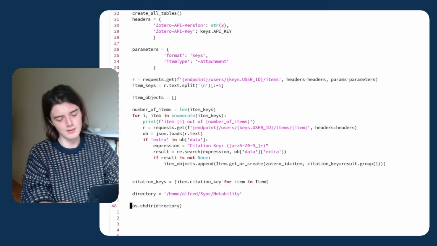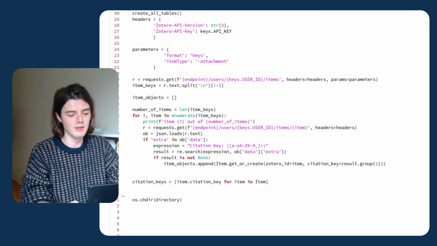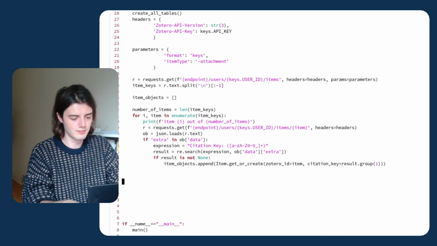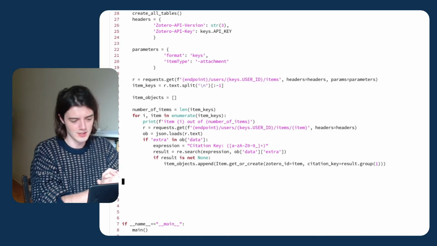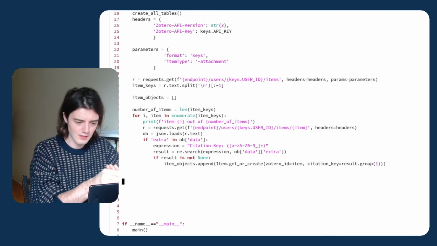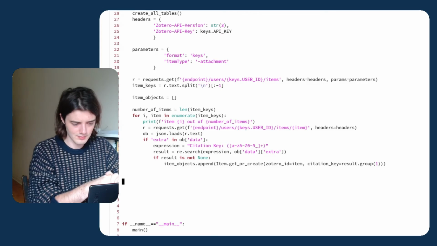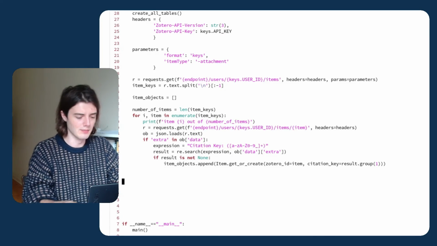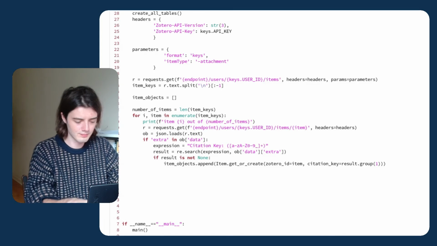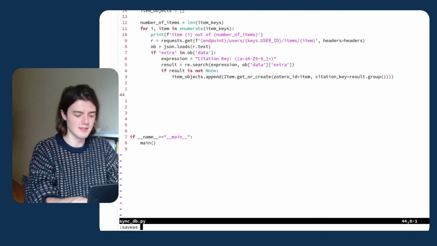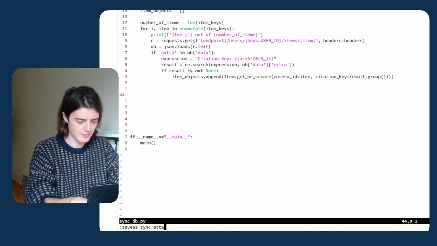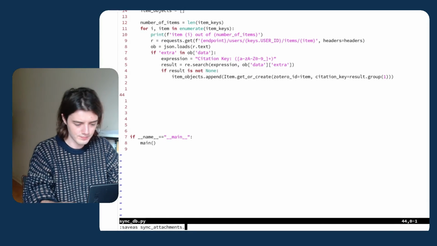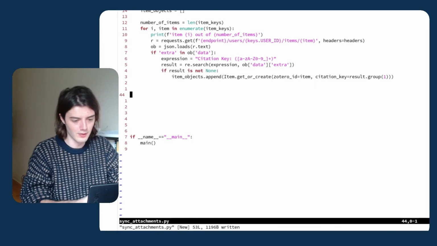So I think I might actually create a new file for this, because this has got all the citation keys. This has got all of the items, but I really want to look at the attachments now. So I'm going to save this as sync attachments. And now we only want to look for the attachments.